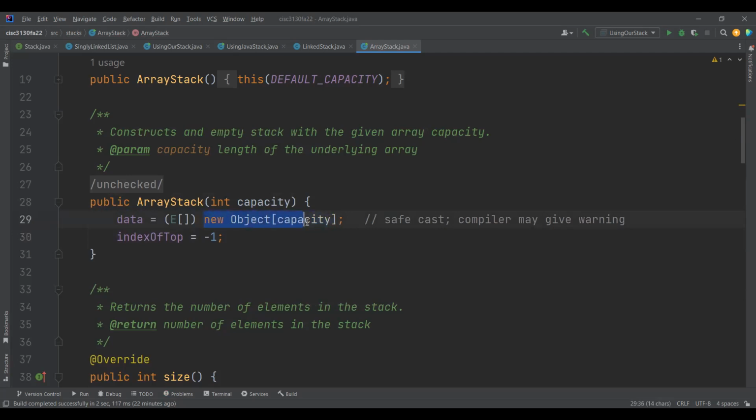So you say new object array with the length of capacity, and then we take this array of objects and cast the array to E array. So we're casting from object array to E array, and you're allowed to cast to the E array type. You're allowed to take an array of object and cast it to the array of E type.